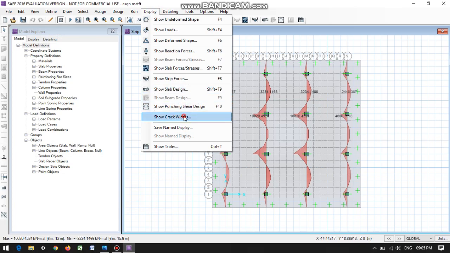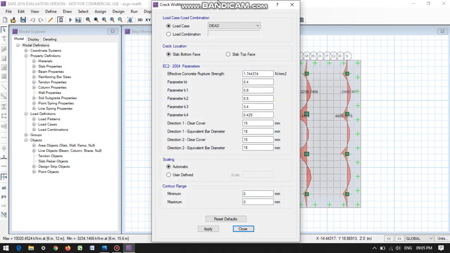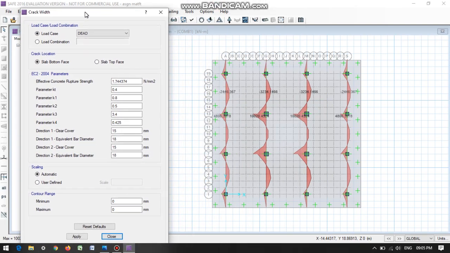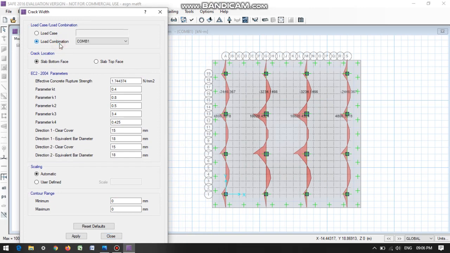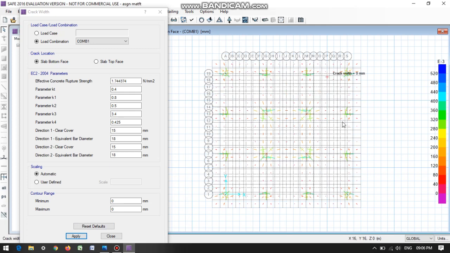You can go for even crack widths. For this combination, so many cracks, but light blue colors are somewhere there with a value of 0.381 mm, which is less than 1 mm, so it is safe.